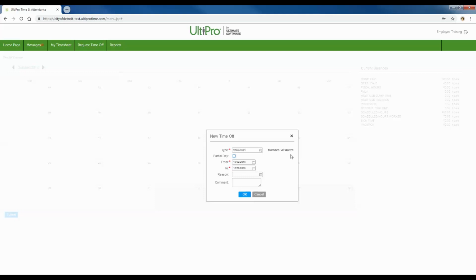If the time off request is for a partial day, check the partial day box. If the partial day box is checked, start time and end time fields will generate in the new time off window next to the dates. Enter the start and end time. Ensure that the times are within your scheduled shift.